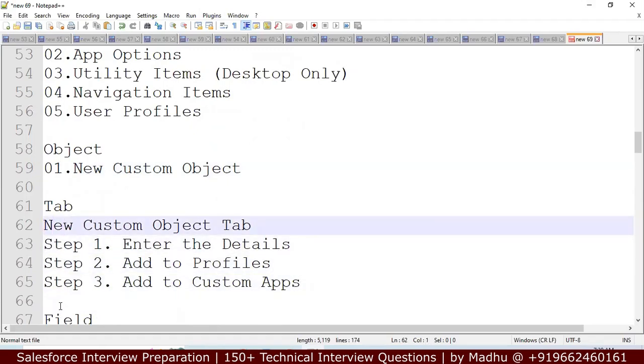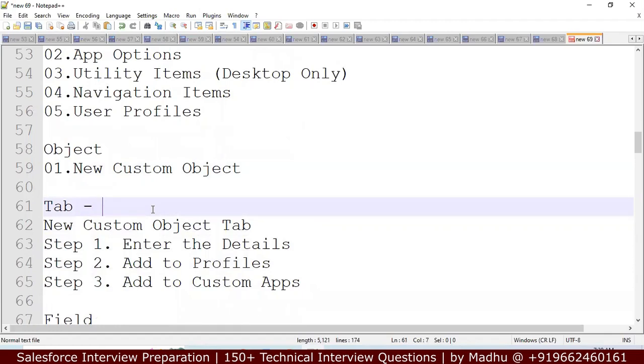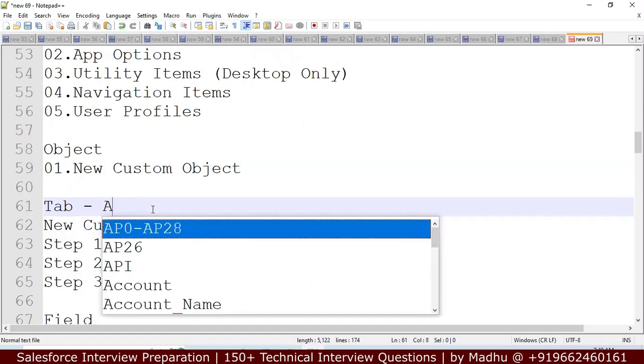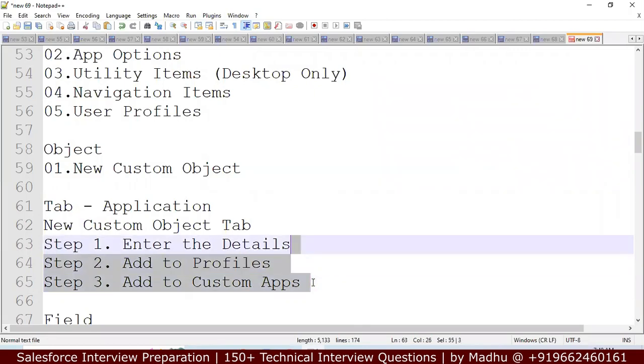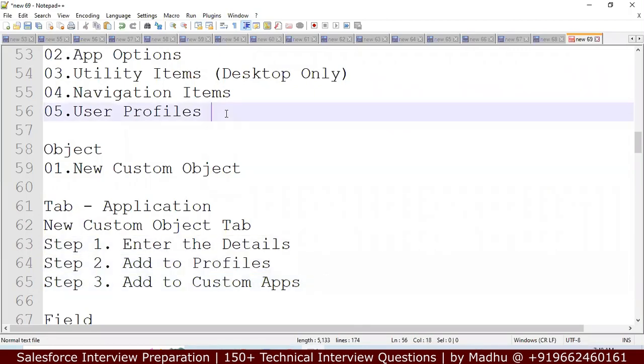Total 3. The details, profiles, and app screen. This is at what level? Object level or application level? Application level. When it is at application level, we have to give access at profile level and application level. So that's why we get these two screens. Here it is at org level, we have to give access at profile level.